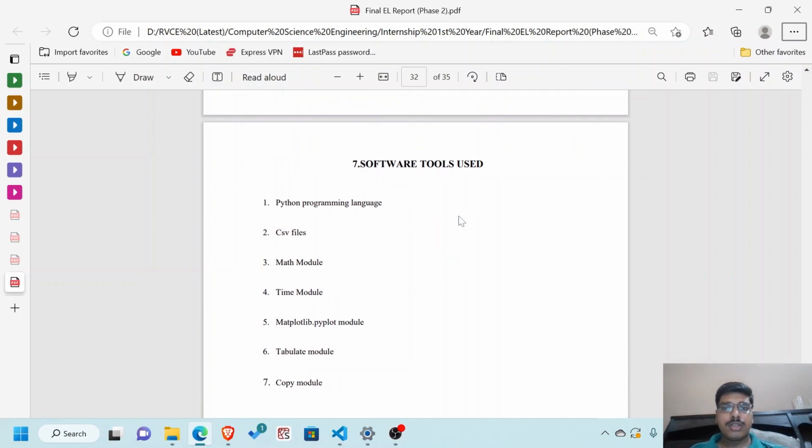Now let's see the software tools which are used for our program. We have used the pure Python programming language for the coding of our program. Here, CSV files are used for the dataset, which contains the details of each person. The math module is used for performing various mathematical functions. The time module is used for obtaining the time taken for the execution of a program. The matplotlib.pyplot module is used for plotting graphs for the various parameters. The tabulate module is used to align the records in the form of proper tables.